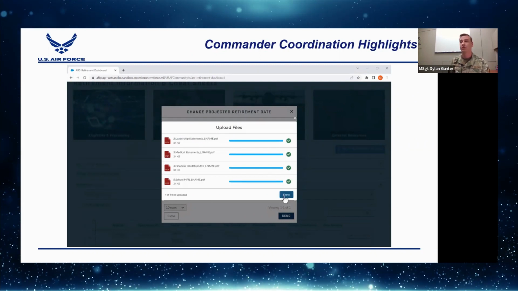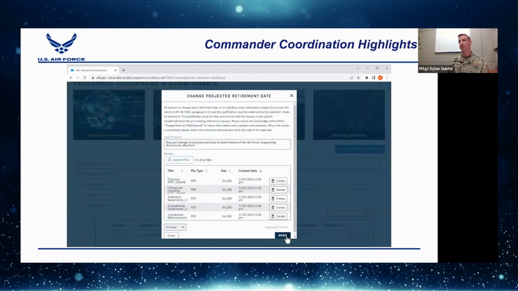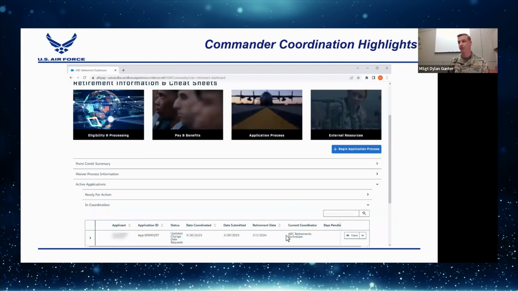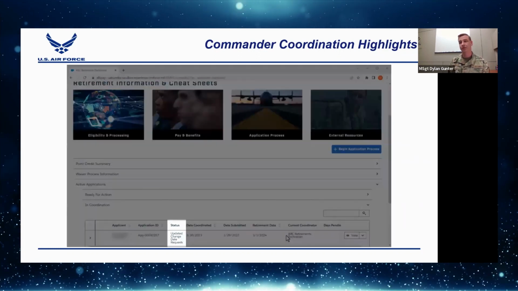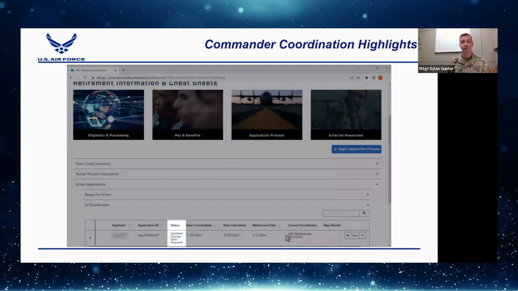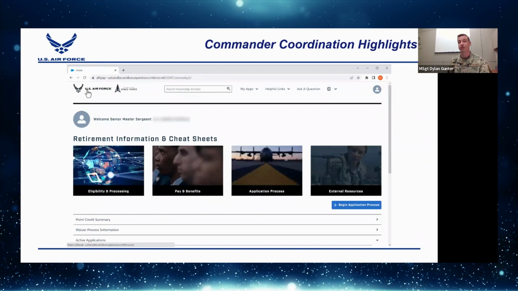Then Done. Once all your files are attached, click Send. And there you have it. Your change date request has been submitted to ARPC for consideration. Identify the status area here. To return to the myFSS front page, scroll to the top, click the U.S. Air Force icon.